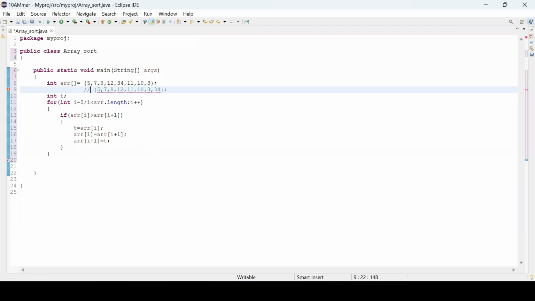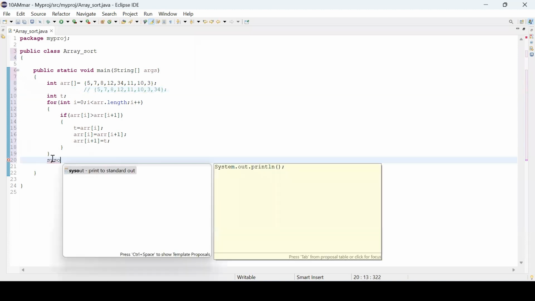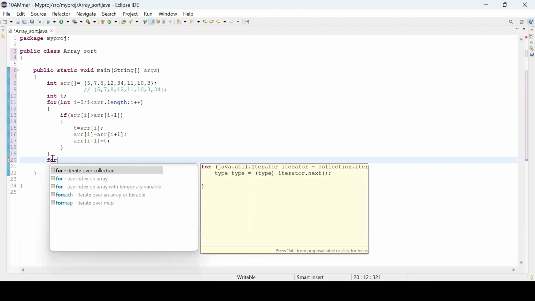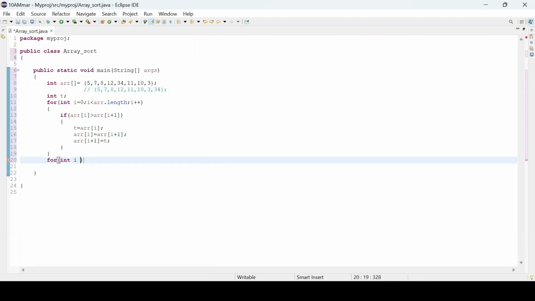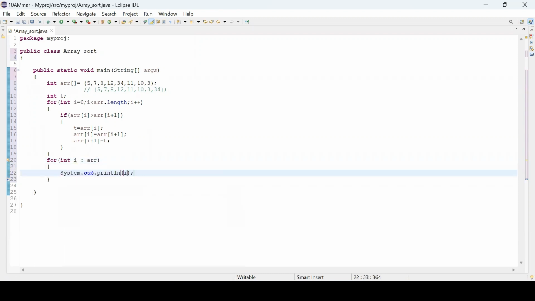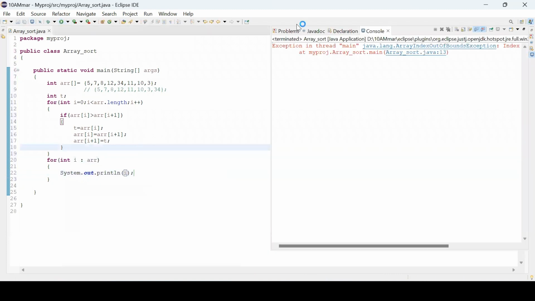Okay, we will see this. But this problem we will see. Let us try to print all the values in the array after sorting, right? So let us write for int i colon ARR. Let us display System.out.println i. But let us see, this program will throw an error message. It is giving an error message, out of the boundaries, right? Yes. Because I said till length of array, means if I take up to 34, then I plus 1 will go out of the boundary, right?